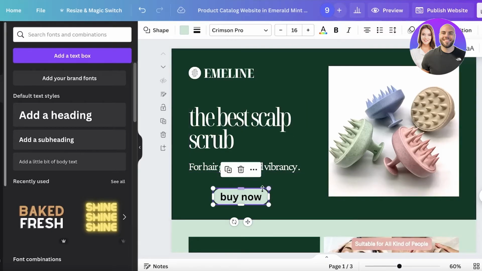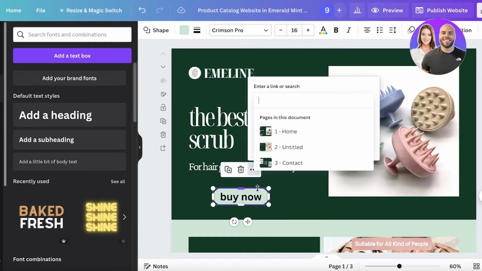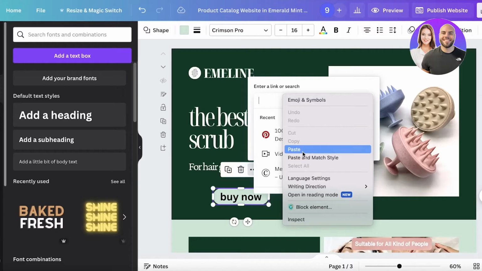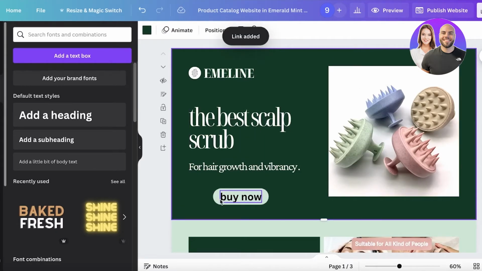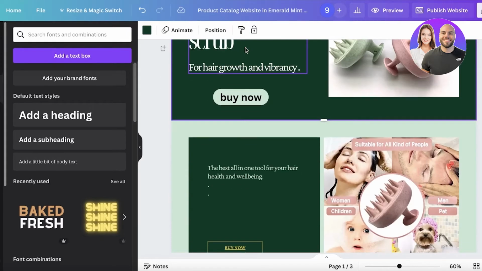Now, after that, you also have the shape. And if you click on the shape, you're also going to be able to click on link, and you can link the shape to the checkout page as well. So if people click on here or here, in both situations, they would be led to your checkout page.